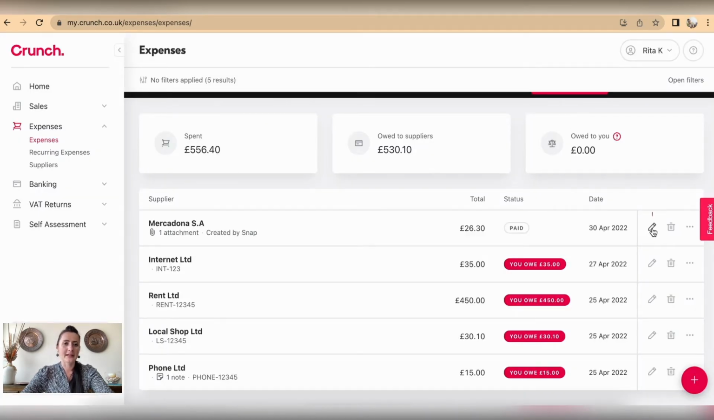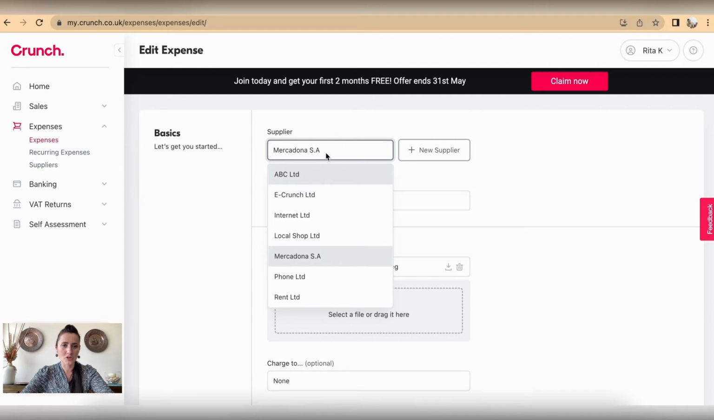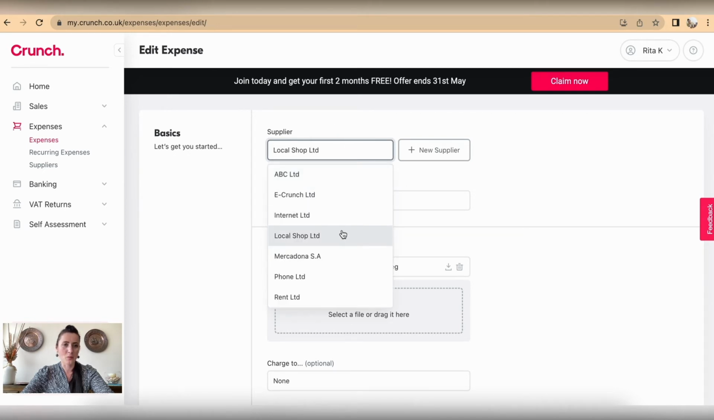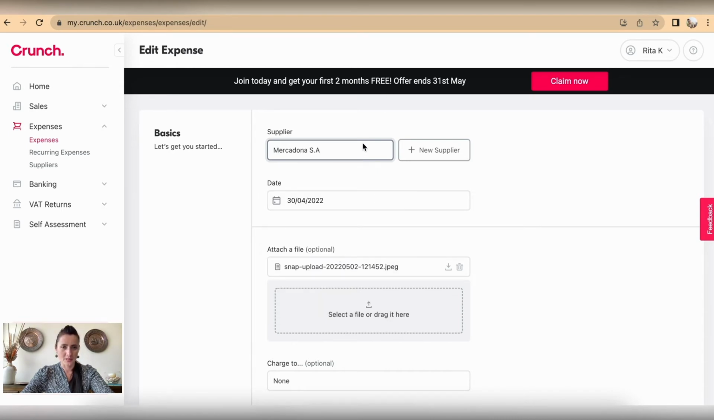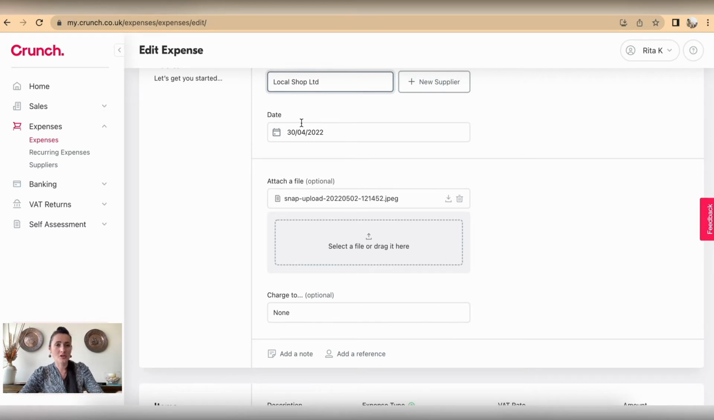So I will click edit, and instead of having my name, I will change it to local shop because that's what my shop is. But if I want, I can keep the proper name of this business. So I will keep local shop. I can check the actual date of my receipt. Was it the 30th? Yeah, it was the 30th.